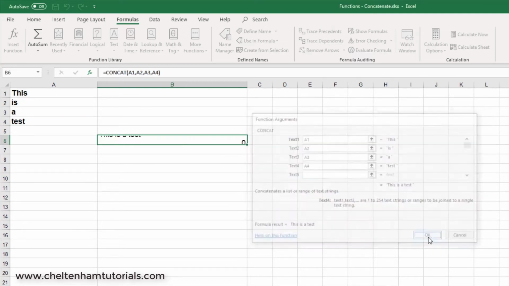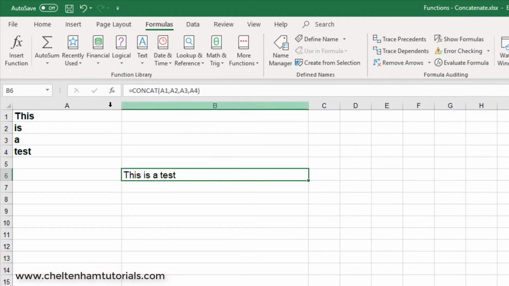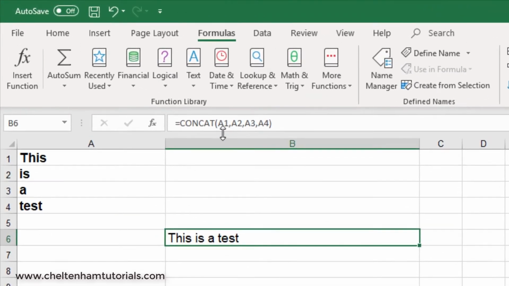So I click on OK, and there we go. If we look at the syntax here, it's CONCAT, and then A1, A2, A3, A4. So that's how you use the concatenate function, and that's how you can join items of text together.